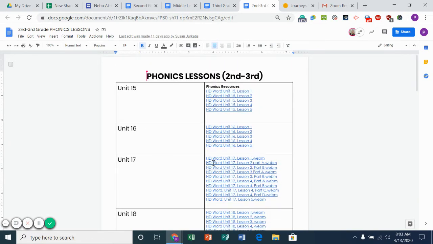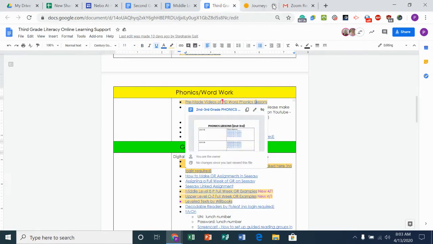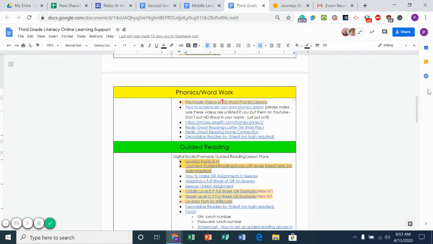And it's not just the video link that Really Great Reading does, but the actual instruction has been recorded for that as well. So that's one more activity that may support you as you move forward.